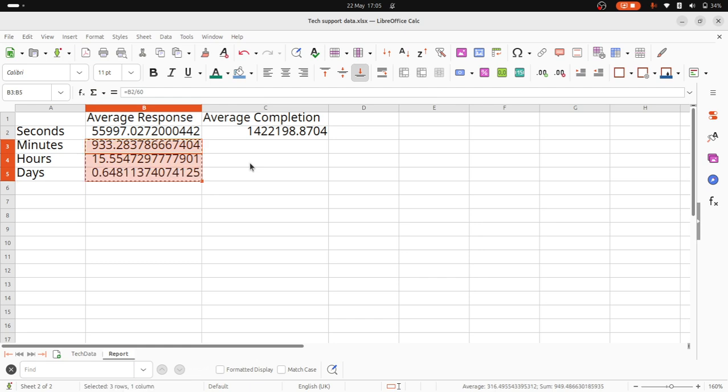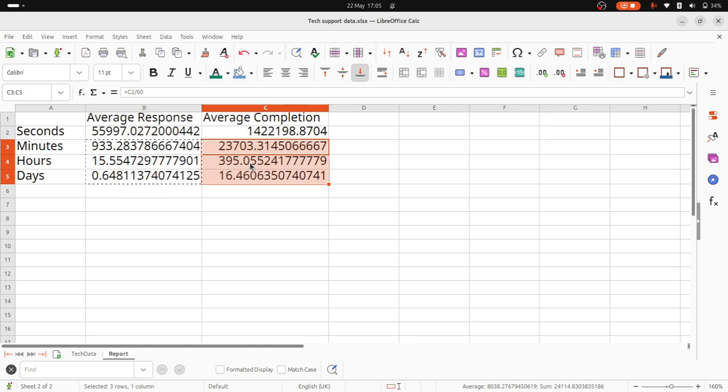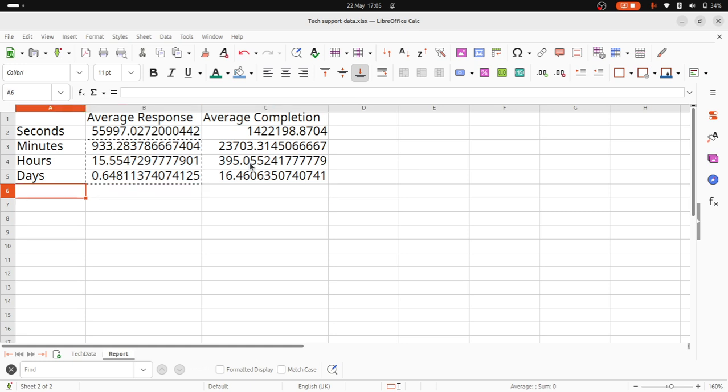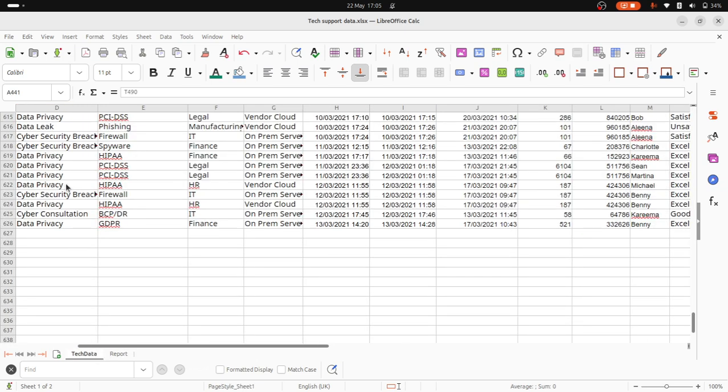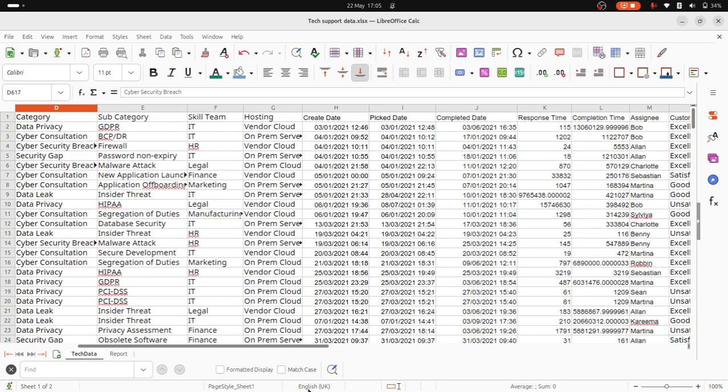And because of the way the formulas work in Excel, I can literally copy and paste those columns across, and I can have the average completion in minutes, hours and days instantly as well. So that's the first section. It's the easiest section to be able to work out the average response and completion times for the different information. The next set of information we're going to get requires us to use pivot tables, which are complicated.